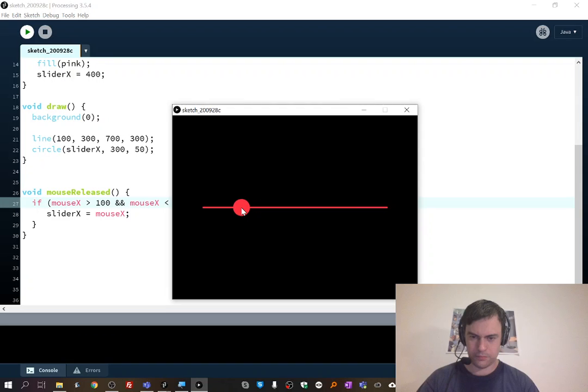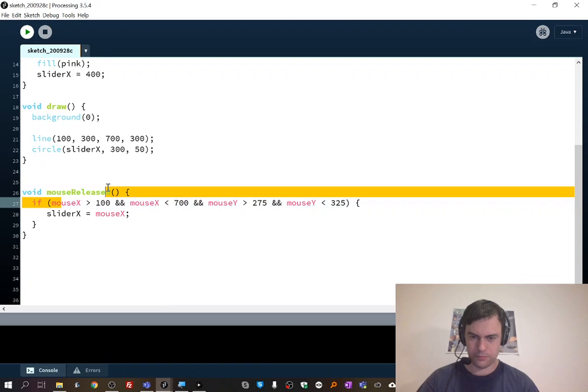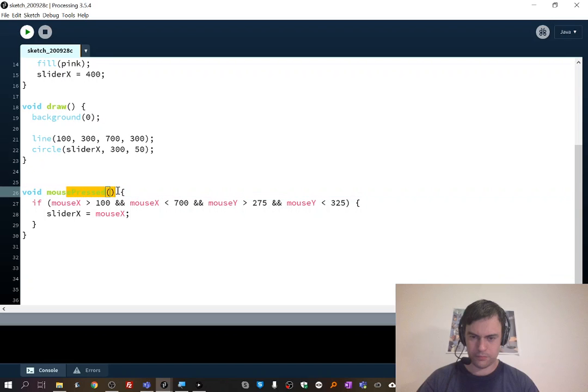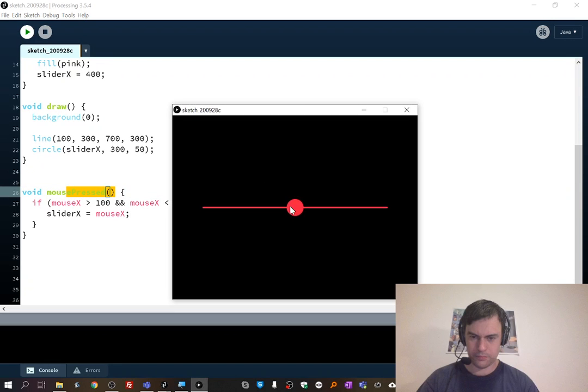So how do we make it so we can control it as the mouse is moving? Well, mouse released is not good for that. I'm going to try another function. I'm going to try mouse pressed. Mouse pressed is when the mouse goes down.